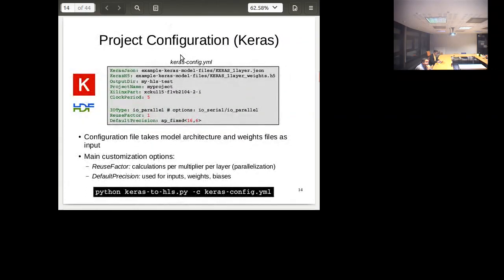So how does this work? How complicated or simple is this? This configuration file that I've shown here, and this is in particular for a model that's been encoded with Keras, is basically all you need to run HLS4ML. You tell it information about what the network looks like and what the weights are in terms of these JSON and H5 files. You tell it what Xilinx FPGA you're using. You tell it how fast you want the clock to go. And then there are 2 main customization options at the bottom here, the reuse factor and the default precision. These I'll talk about in the following slides to explain what I mean when I talk about these things.